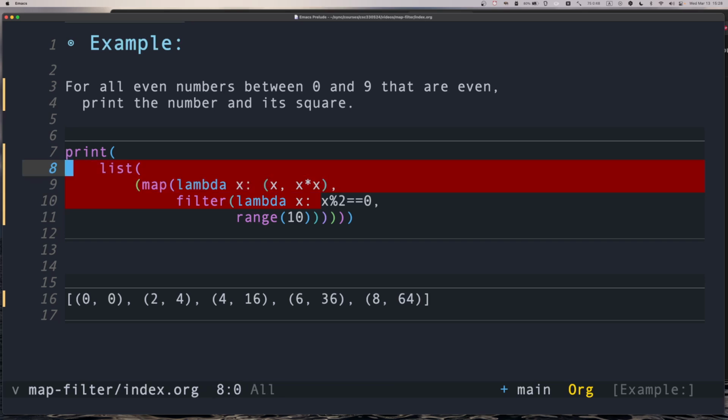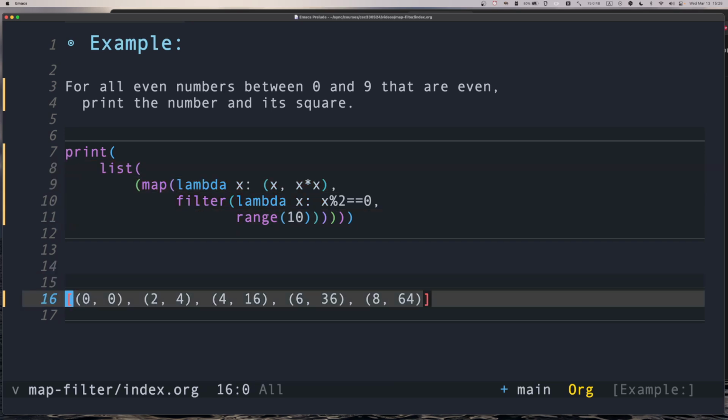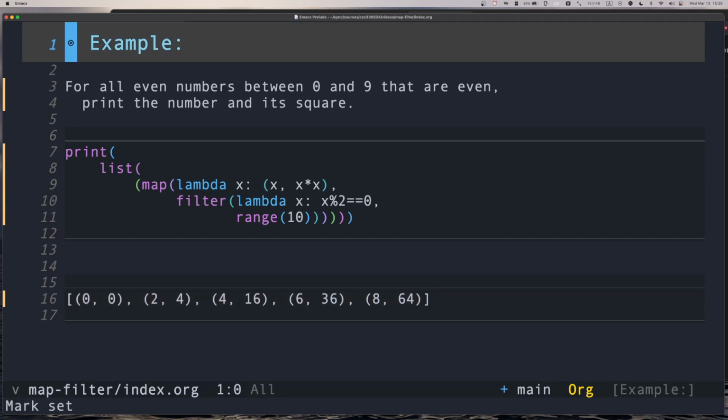And finally, we convert this into a list. We'll see why in a few minutes. And then we print it, okay? And we get exactly the values we expect. Sorry, 0, 2, 4, 6, and 8, and the corresponding squares, okay?